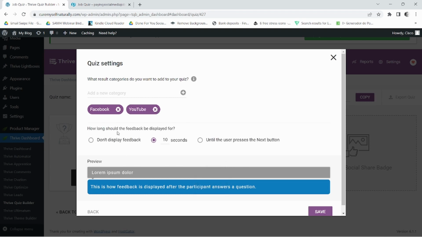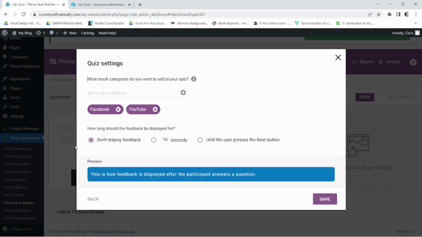And now here, I don't want to set how long the feedback should be displayed. I'm going to just select don't display feedback. And I'm going to go ahead and save it.